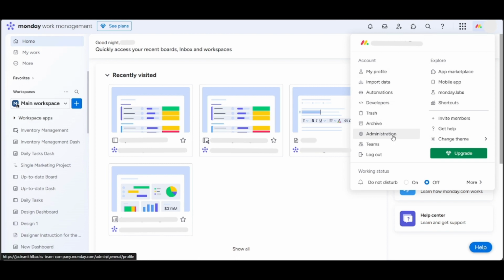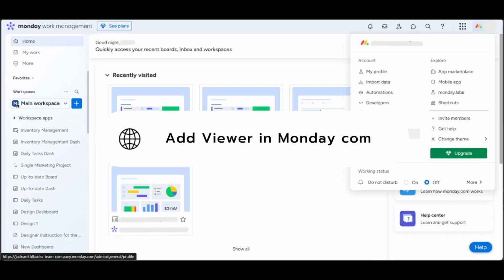Hey guys, today I'm going to show you how to add a viewer on monday.com.